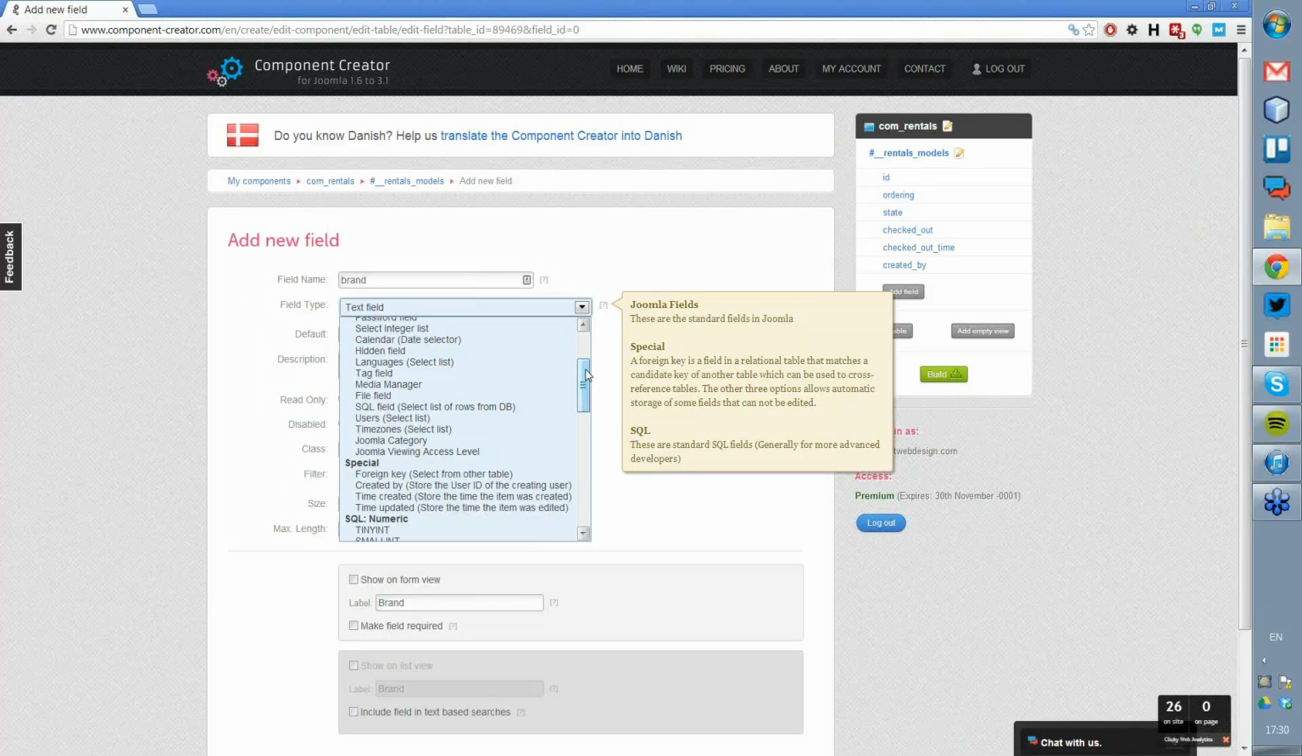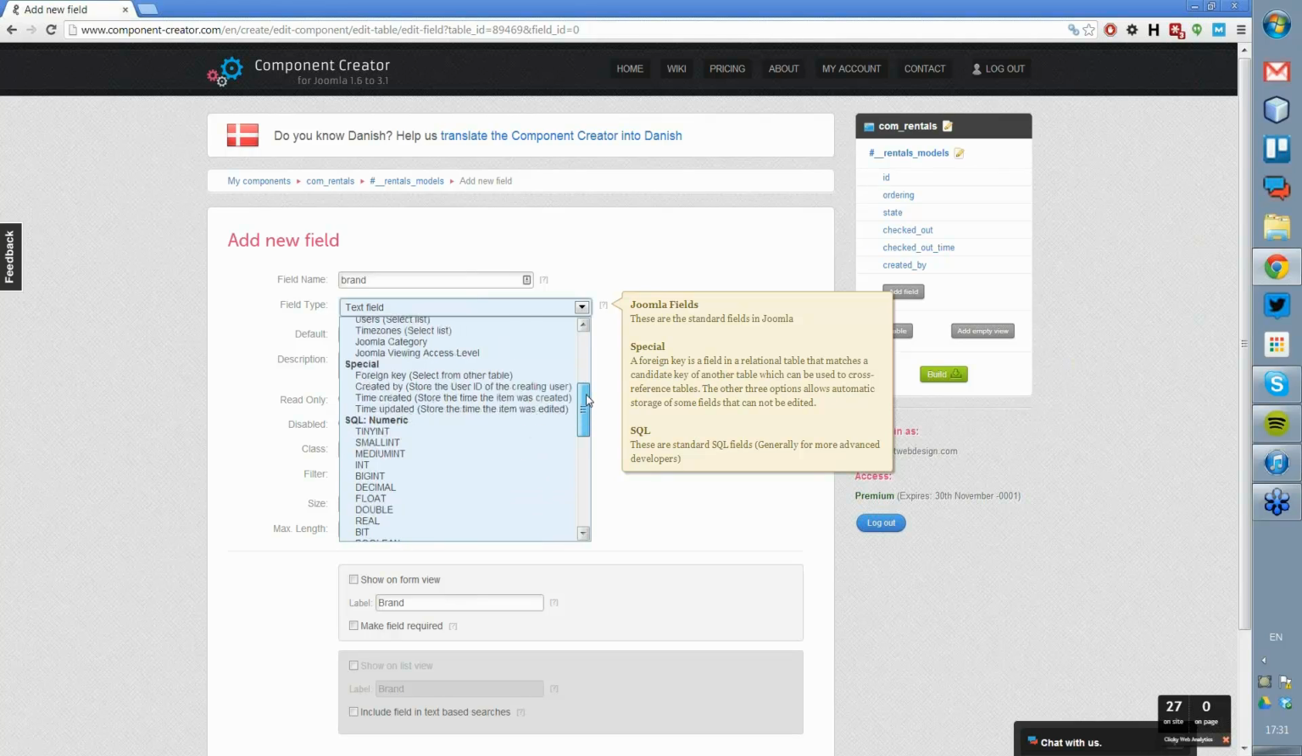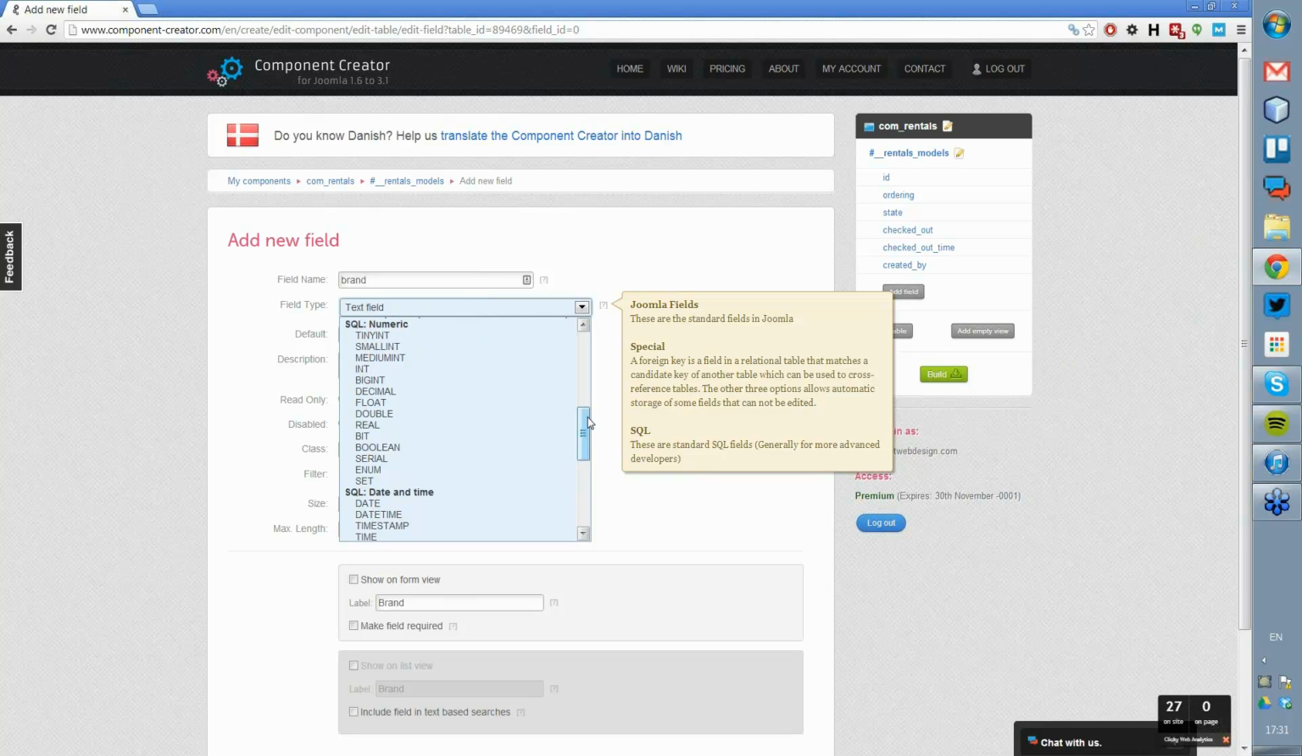A foreign key, where you get a drop down, a select list of something that's in a different table. And this is actually what we're going to be setting up later so that when you're creating a car, you can select the model from the models list. Created by, time created, time updated, they kind of sell themselves. And then you can also choose just to create a raw SQL field. So here are all the typical SQL fields. It could be a Boolean, a date, time, a timestamp, or a float, or whatever you want to create. So for now, we're just going to create a standard text field in Joomla.